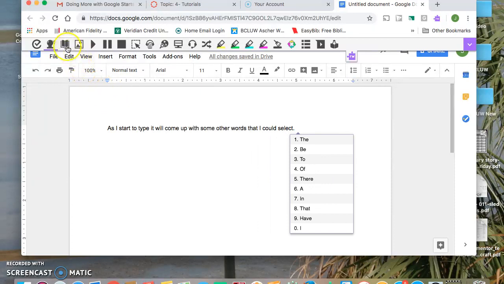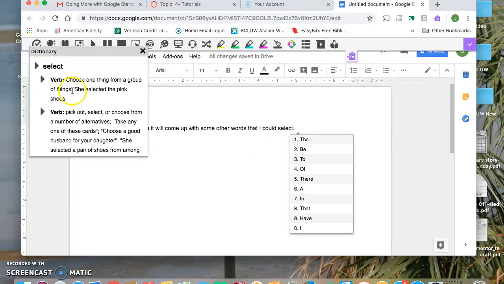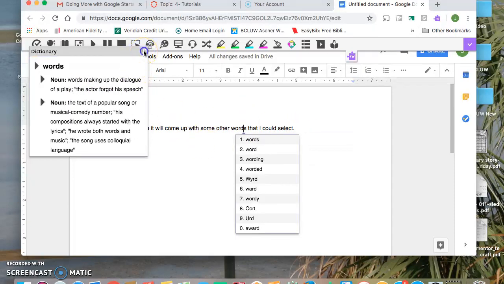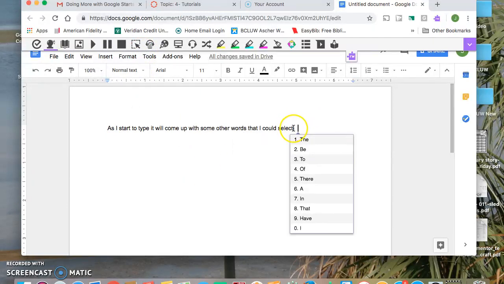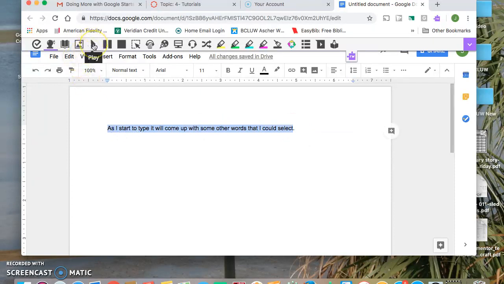It also has a feature of the dictionary, and what it does is it tells what that latest word means. That seems to help with them. Also, what I could do is if I take and highlight text and press play, it will read back what I have entered.